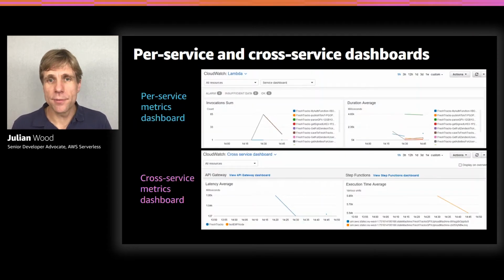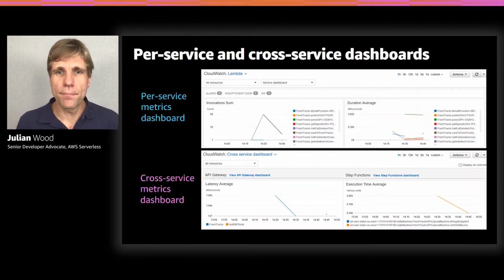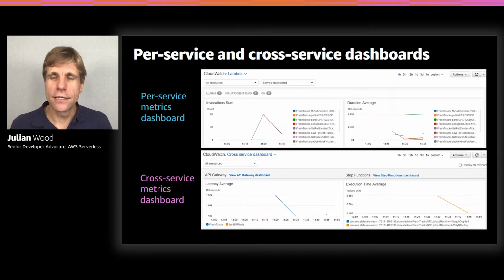In the AWS Management Console for CloudWatch, we can see a number of ways to view these built-in metrics. You can use the per service dashboard to view the automatically generated metrics for a single service. In this example, Lambda, and see metrics such as the number of invocations and how long they ran for all the functions in this account in a region. I could select API Gateway and see API Gateway related metrics.